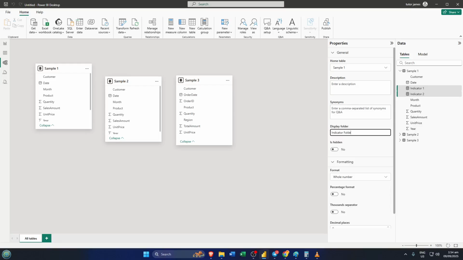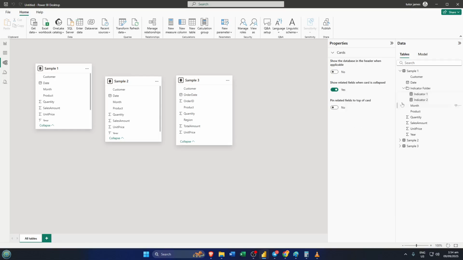Give it a few seconds. Sometimes Power BI needs to process the change, especially if you've selected a lot of fields. And that's really it. Your selected indicators are now grouped into a new folder, making your model view a whole lot more organized. You'll see the folder appear right away. And from here on, anytime you add new fields that belong with these indicators, you can just repeat this process and add them to the same folder.